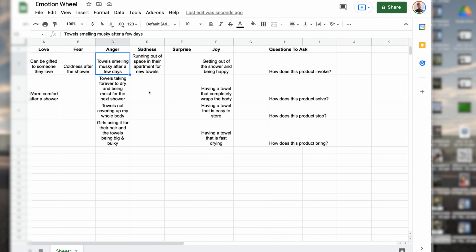Towel's not covering up my whole body. Wrapping around a towel and pulling it up, but then it goes down, then you have to pull it down and up, and it's just this frustrating battle right there. Girls using it for their hair and the towel being big and bulky. Maybe a girl putting it on, imagine having it on, it's weighing down her head and it's just irritating right there.